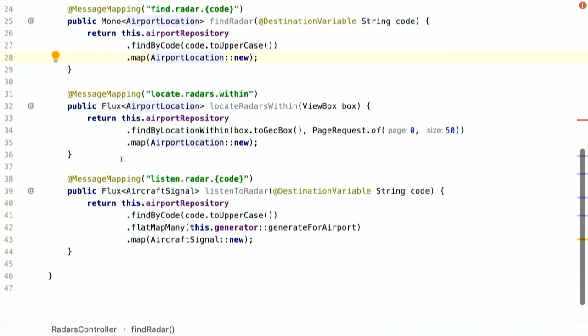The other interesting one would be the message mapping. When you want to listen to a particular radar, you can send a message with the actual radar code in the route, and Spring will map that code to the destination variable here in your controller handler. And from there, we can find the radar in our repository to get all the information. And from that radar, we'll generate the traces for that radar, and we'll stream that information to the client.